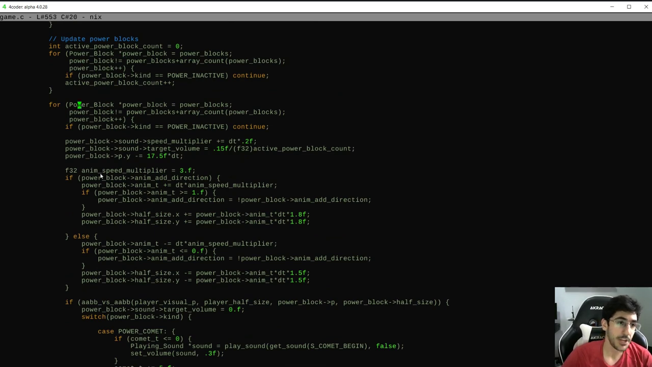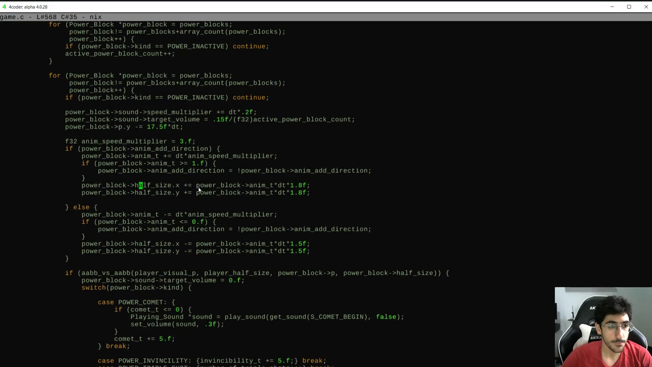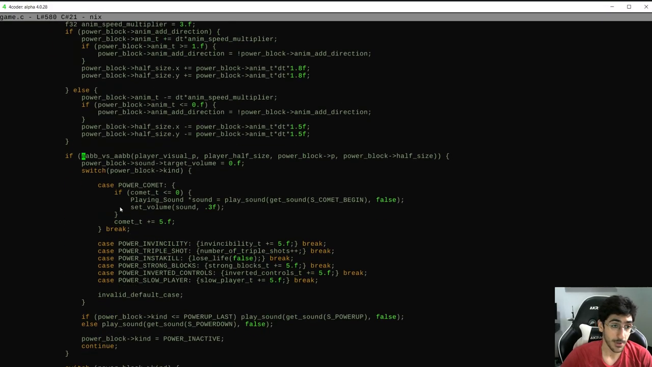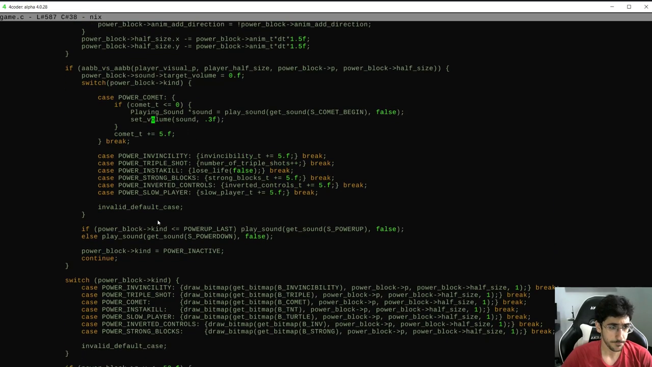So yeah, we changed the size. We have a size animation to make it grow. That's one of the things I did as a post-launch update to make that more evident. That was pretty cool as well. And then we test for colliding. If we are colliding, we just do a switch statement on the kind. That's the great structure of doing switch statements. It's pretty clean, I think. Based on the switch, we implement the number of triple shots or the invisibility or the comment. We set the comment and stuff. We play sounds. So that's pretty cool.